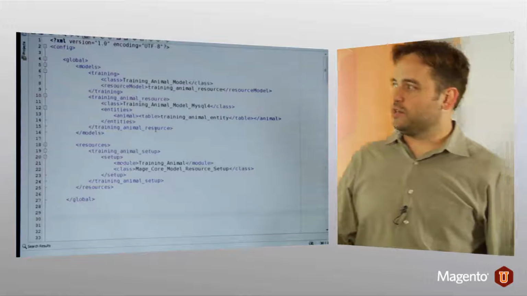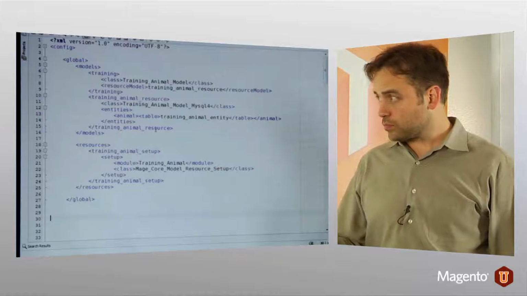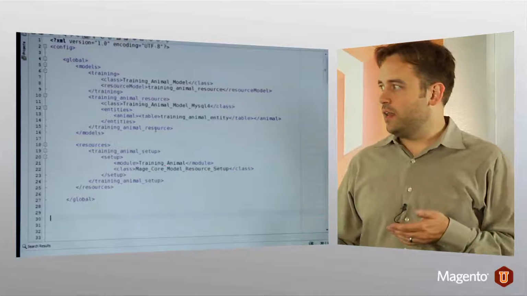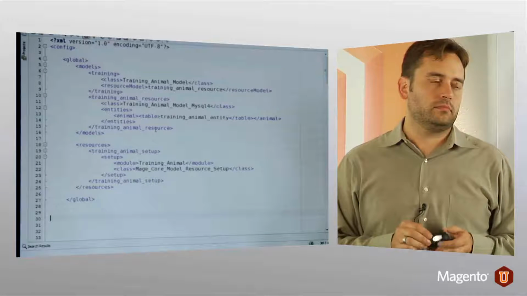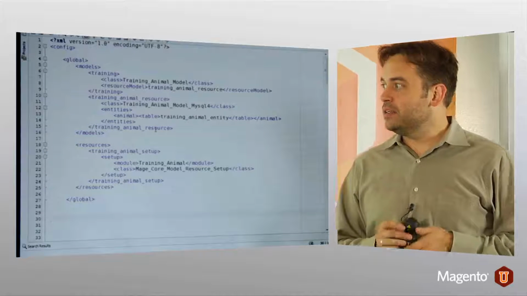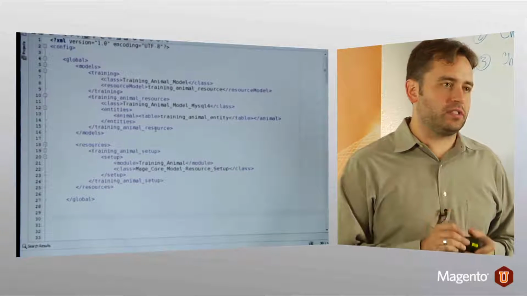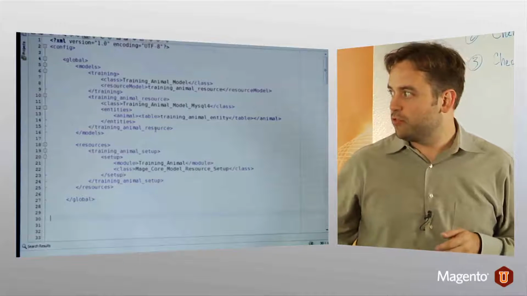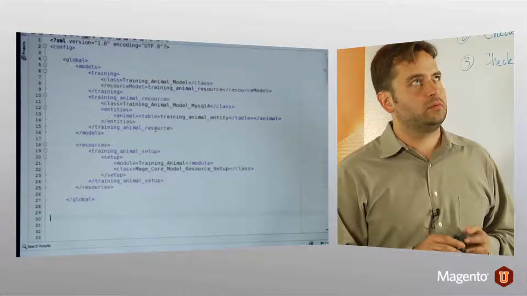Here we're specifying our module as well as the setup class that we want to use. We have a simple entity, and it's going to be just using the core resource setup class. If we needed to do anything complex, we would be more than welcome to use our own setup class, which would extend from either Mage Core Model Resource Setup or Mage EAV Model Entity.